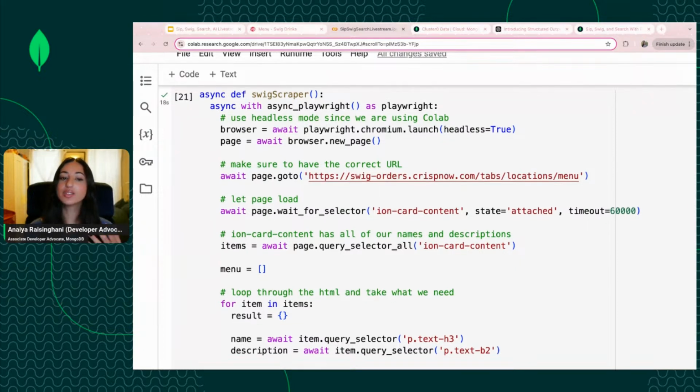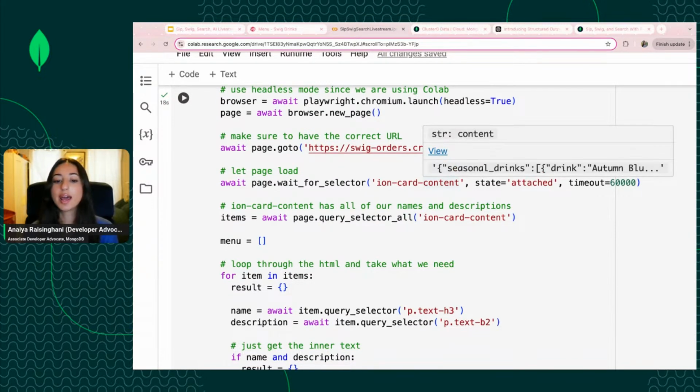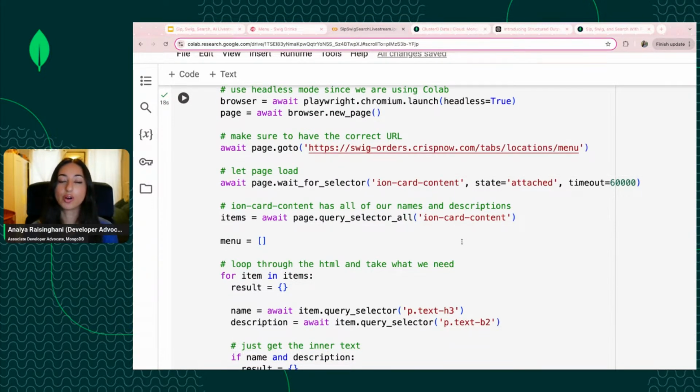Okay, cool. So yeah, we have to use headless mode since we are using Colab. And then once again, I'm using Chrome, so I'm going to be using my browser with Chrome. And then we have to make sure that we have the correct URL. When I was first doing this tutorial, I kept trying it with the original Swig URL, and of course it wasn't working, but then you have to access it inside of the iframe.